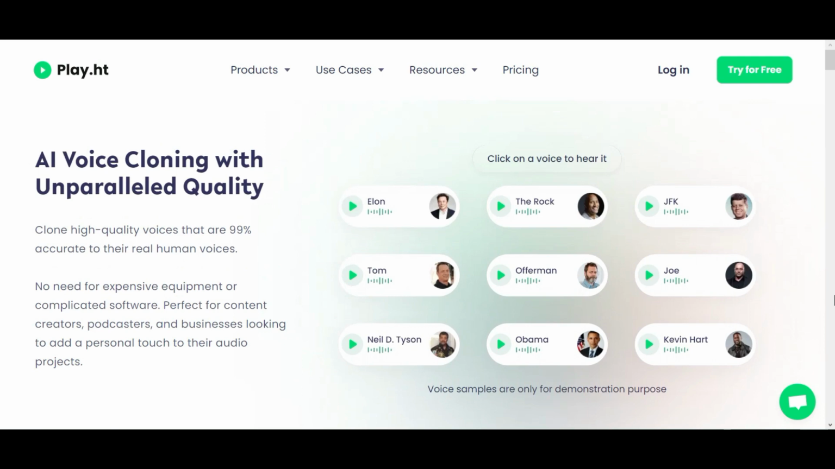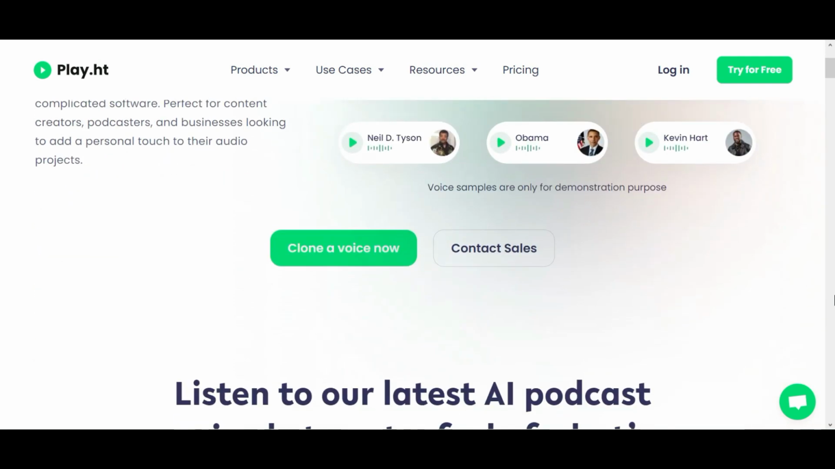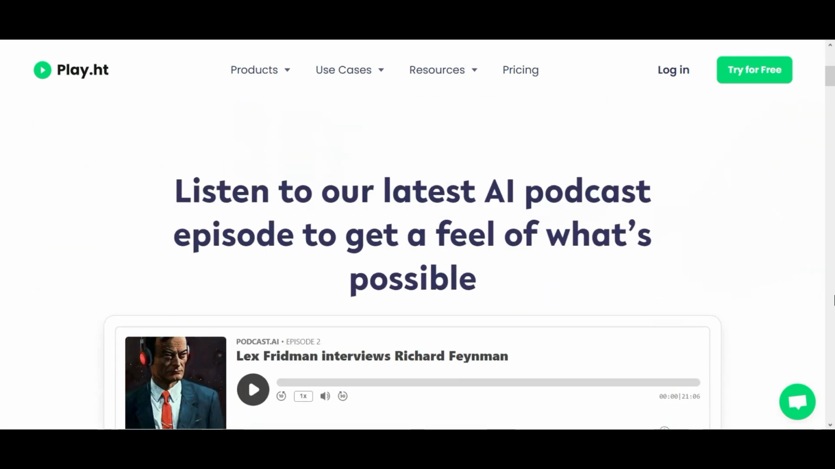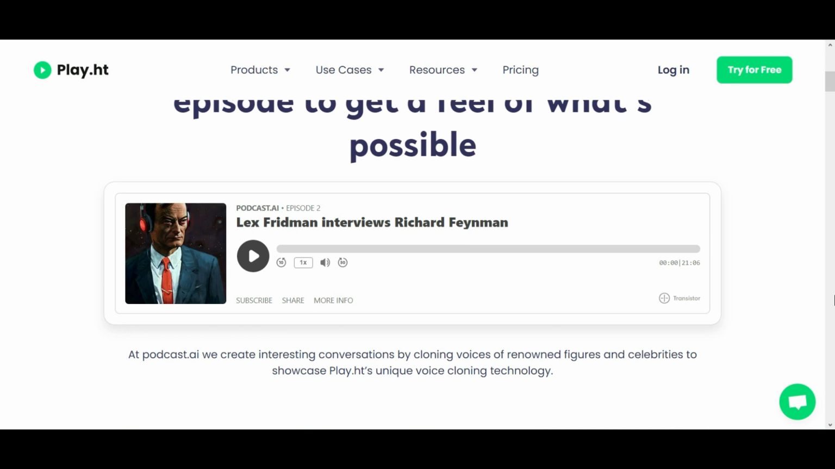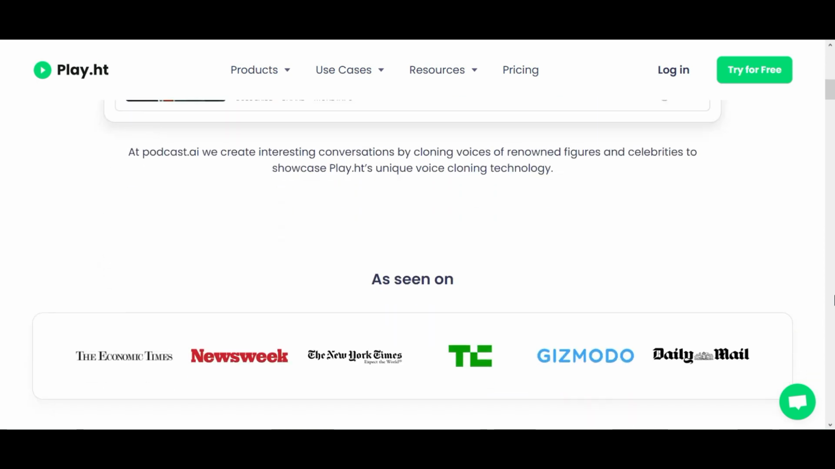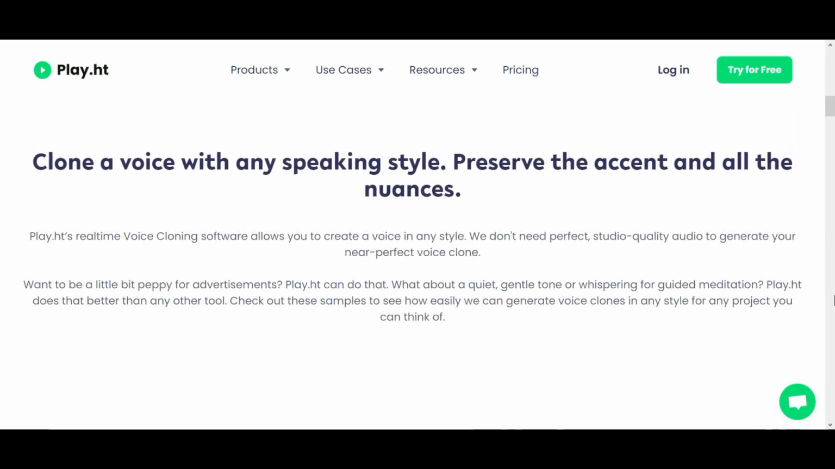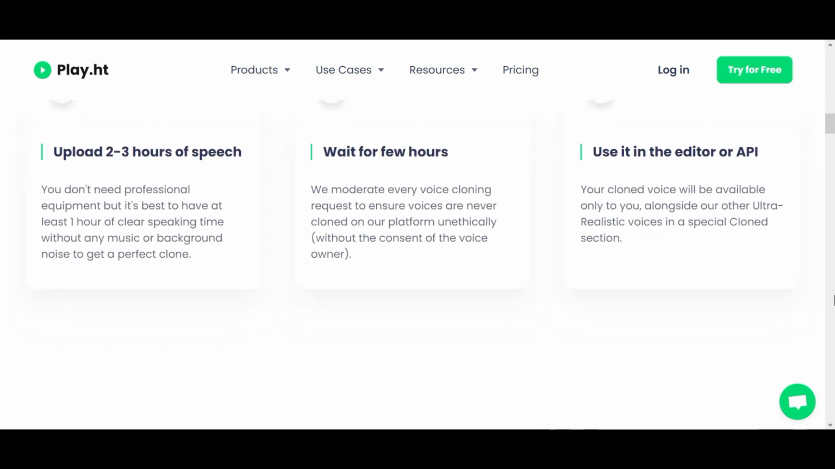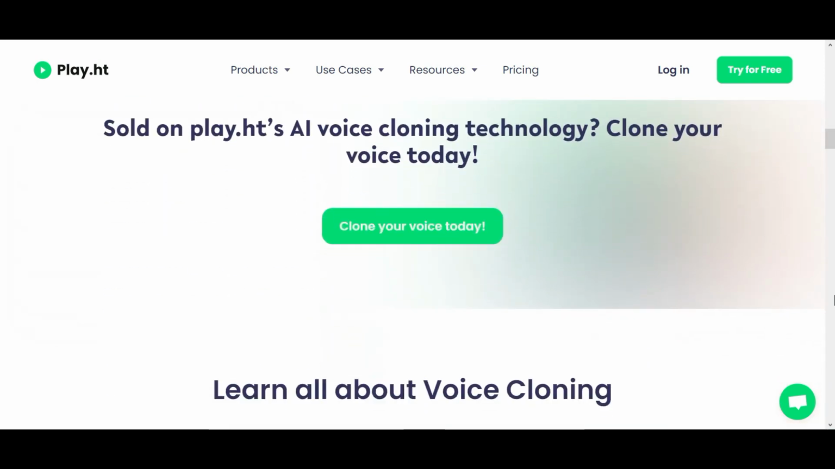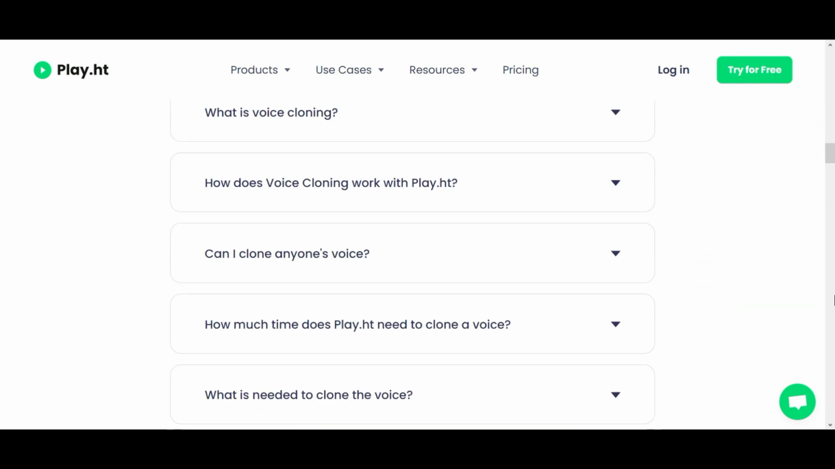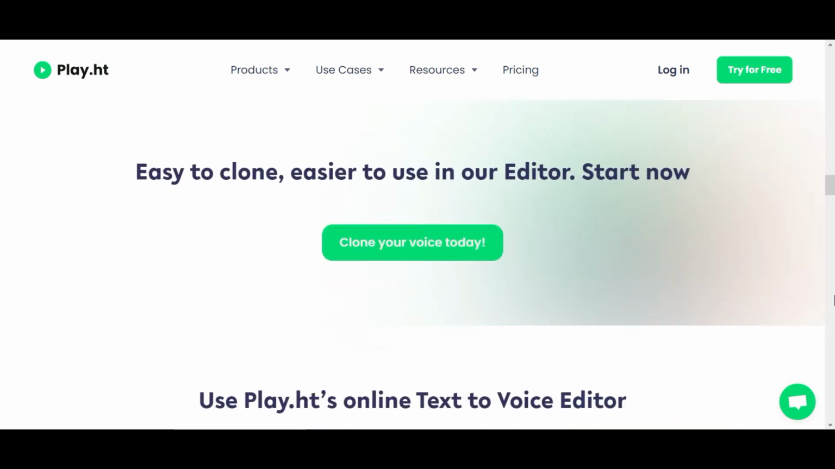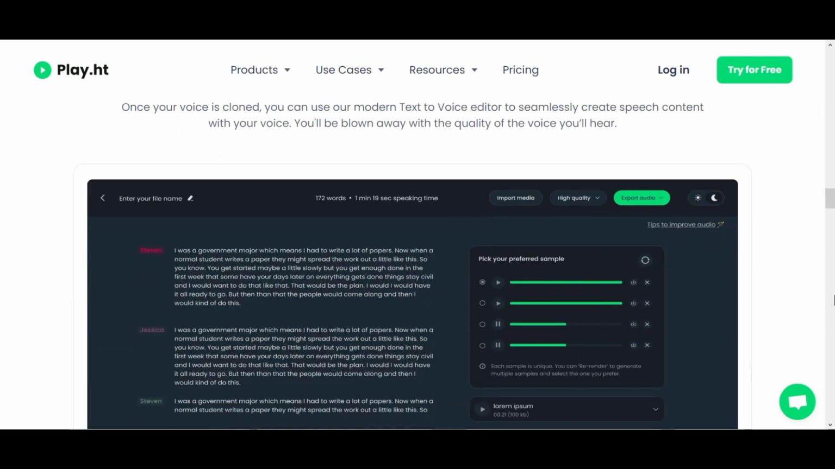Number 3, Play.ht Voice Cloning. Play.ht's Peregrine was built from the ground up to produce the most expressive speech and accurately mimic a human voice. Peregrine's ultra-realistic voices can capture the subtleties of human speech, including tone, emotion, and laughter. You can supervise and control every aspect of your voice with Peregrine, giving you complete creative control.